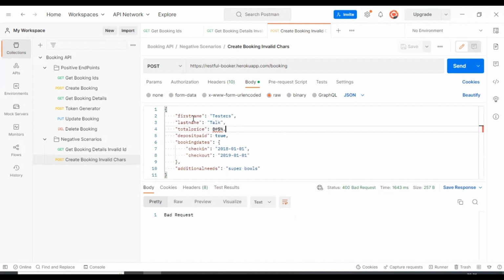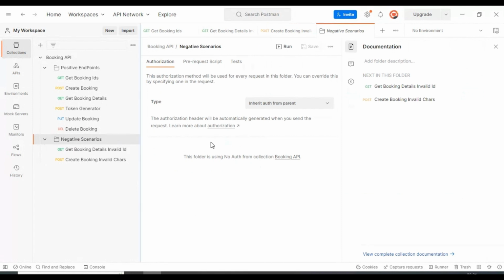For example, if there is any restriction, like first name should contain 10 characters, in that case you can pass 10 characters or more than 10 characters, and also you can enter special characters in that particular field, and also you can specify spaces in between the strings and check it. So these are the other set of negative scenarios which you can test if this particular API is implemented with the proper restrictions for the fields. So that's all about the negative scenario creation in the negative scenarios folder.